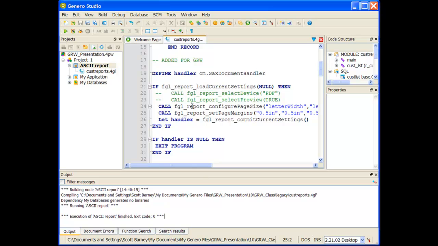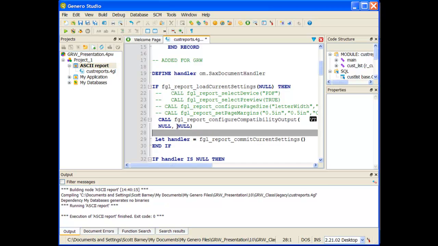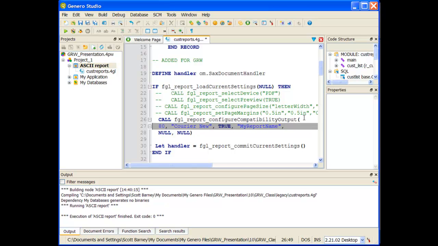Studio. I'm going to replace what we have up here now with this new function. I've copied this function, so let me just paste it in. I'm going to call my FGL report configure compatibility output. I'm going to set the width to 80, the font to Courier New. I'm going to set the fidelity to true. And you'll notice that if I don't want to pass in a value, I can just pass in null. So I'll pass in null, null, null for the last three.